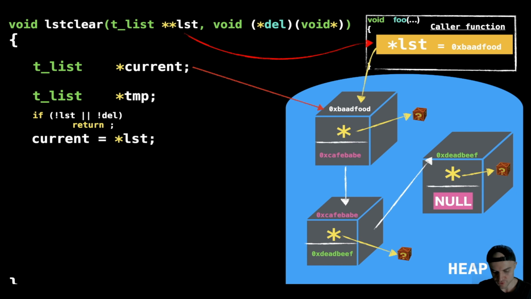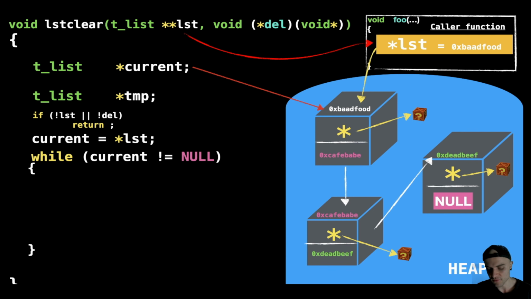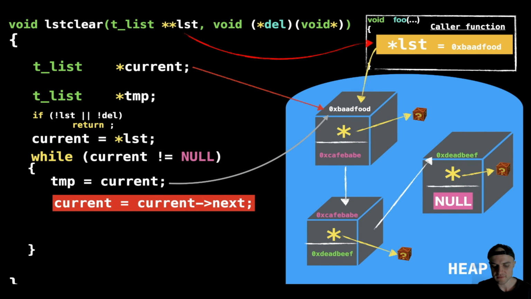Is the pointer to the first node. So I have my current that is pointing to the first element. Then what do I do? I say while current is different from null. Here I can also say while current, just to be pedantic, I say different from null. I say temporary is equal to current. So temporary is gonna point to bad food. Then I am gonna update current is equal to current next. Okay, so my current now will point to cafe baby, the actual next node.